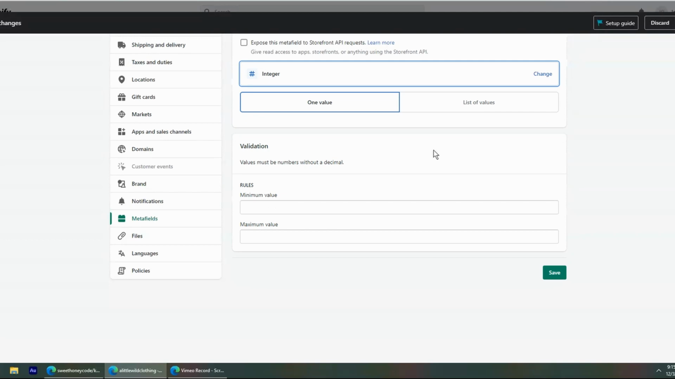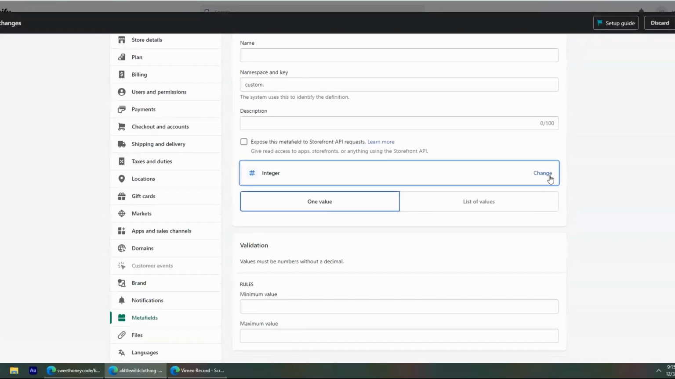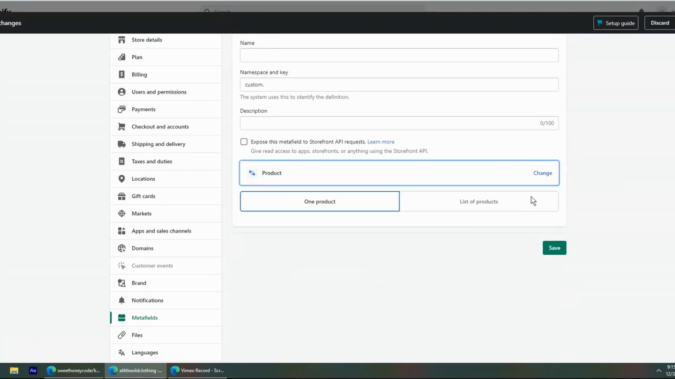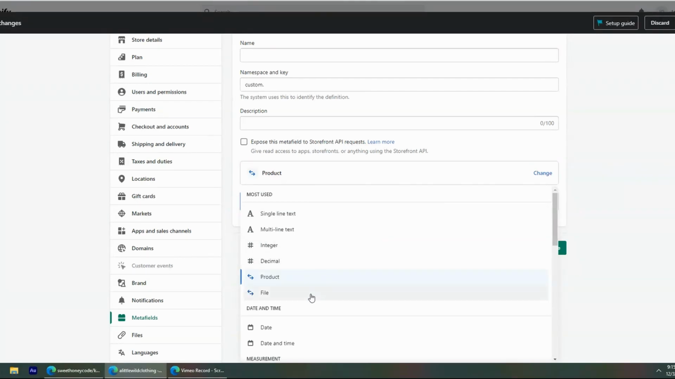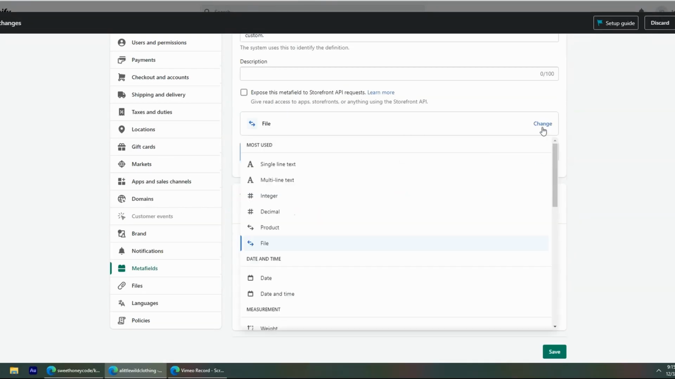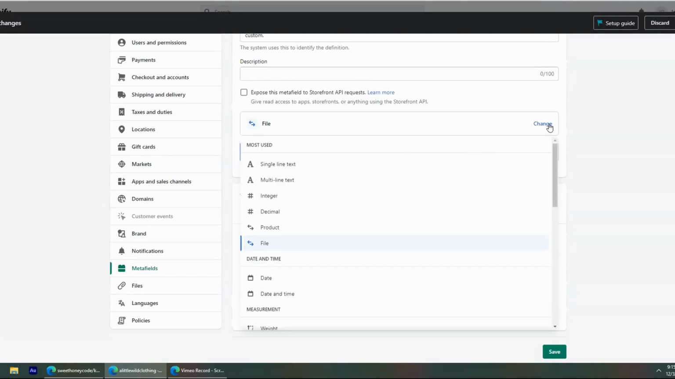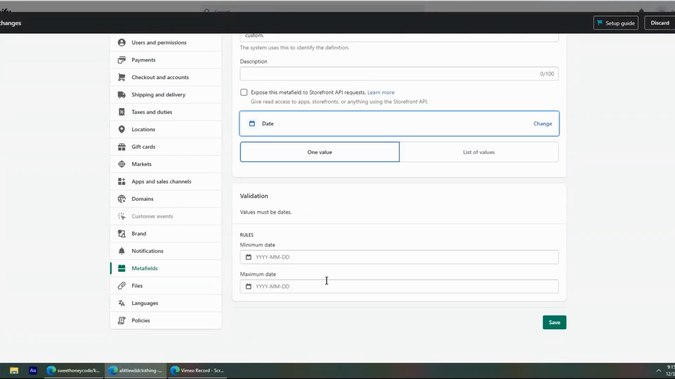I'm just going to go through so you can see which things have list of values. For example, I can list the values with integers. I can do them with decimals. I can do them with products, which I would love to dig into. File would be the same thing. File is pretty fun because you can now do images and videos, up to 1 gigabyte through the admin. So that means you could add maybe trailers or product videos. That's actually very exciting. Dates, again, I can do list of values or one value.